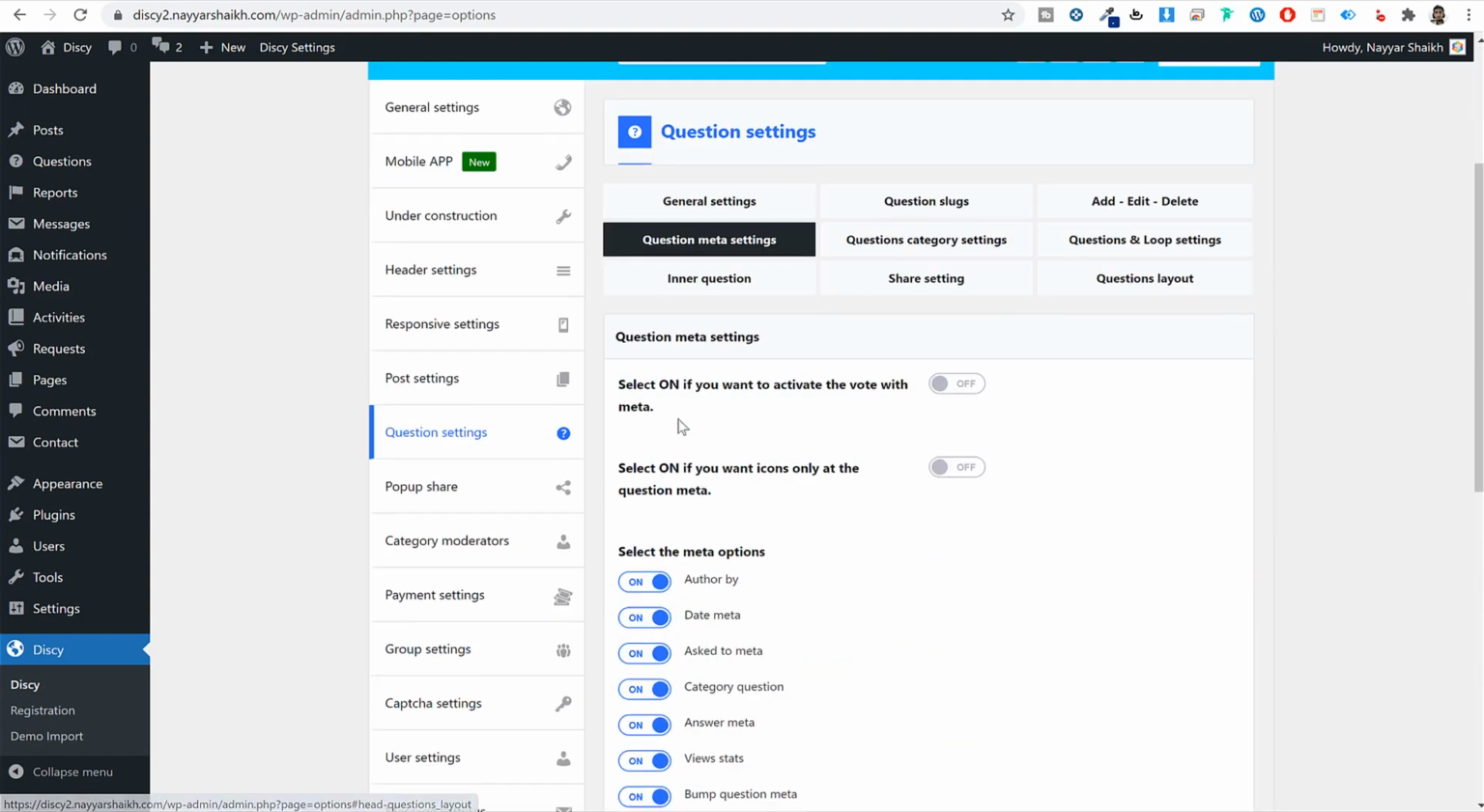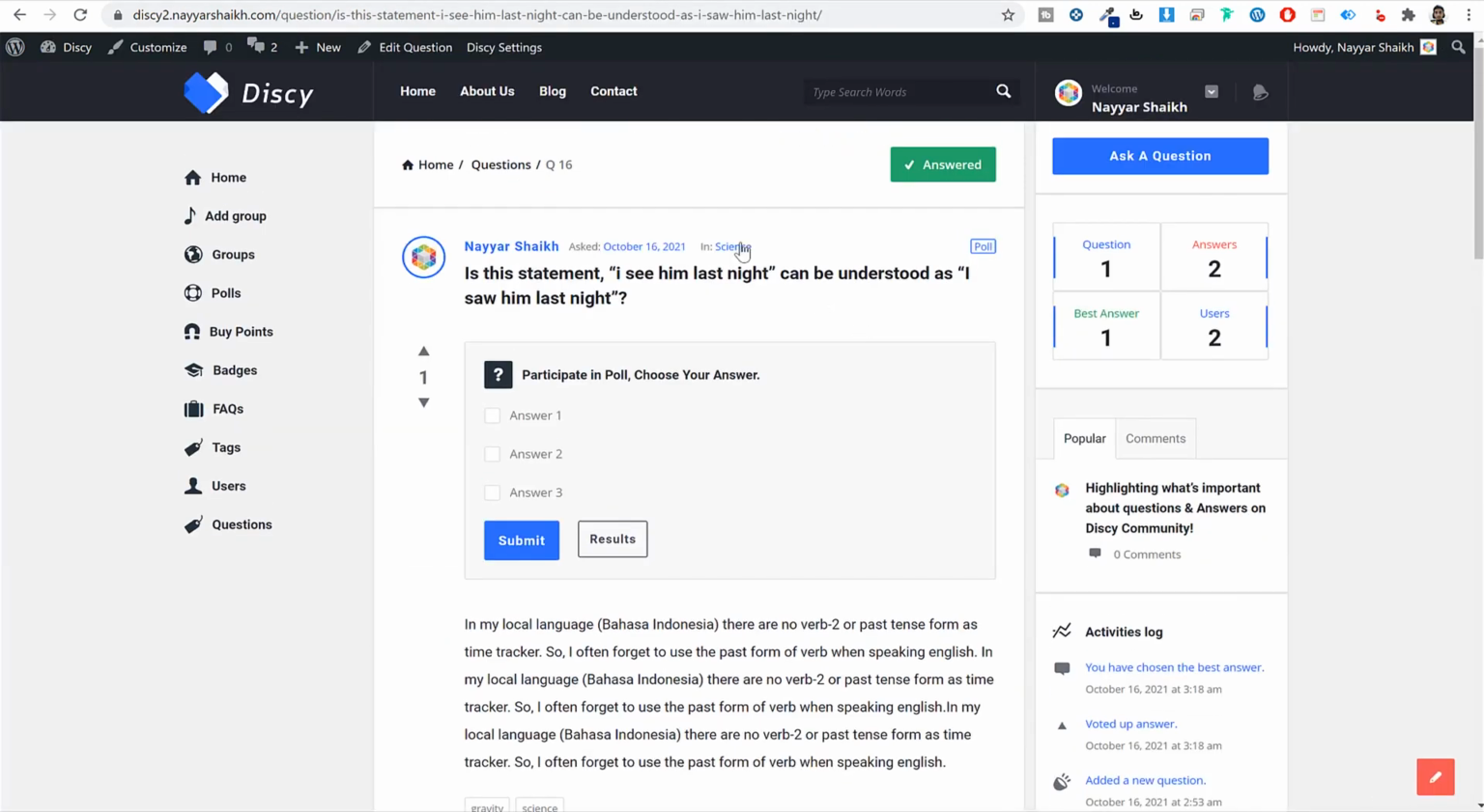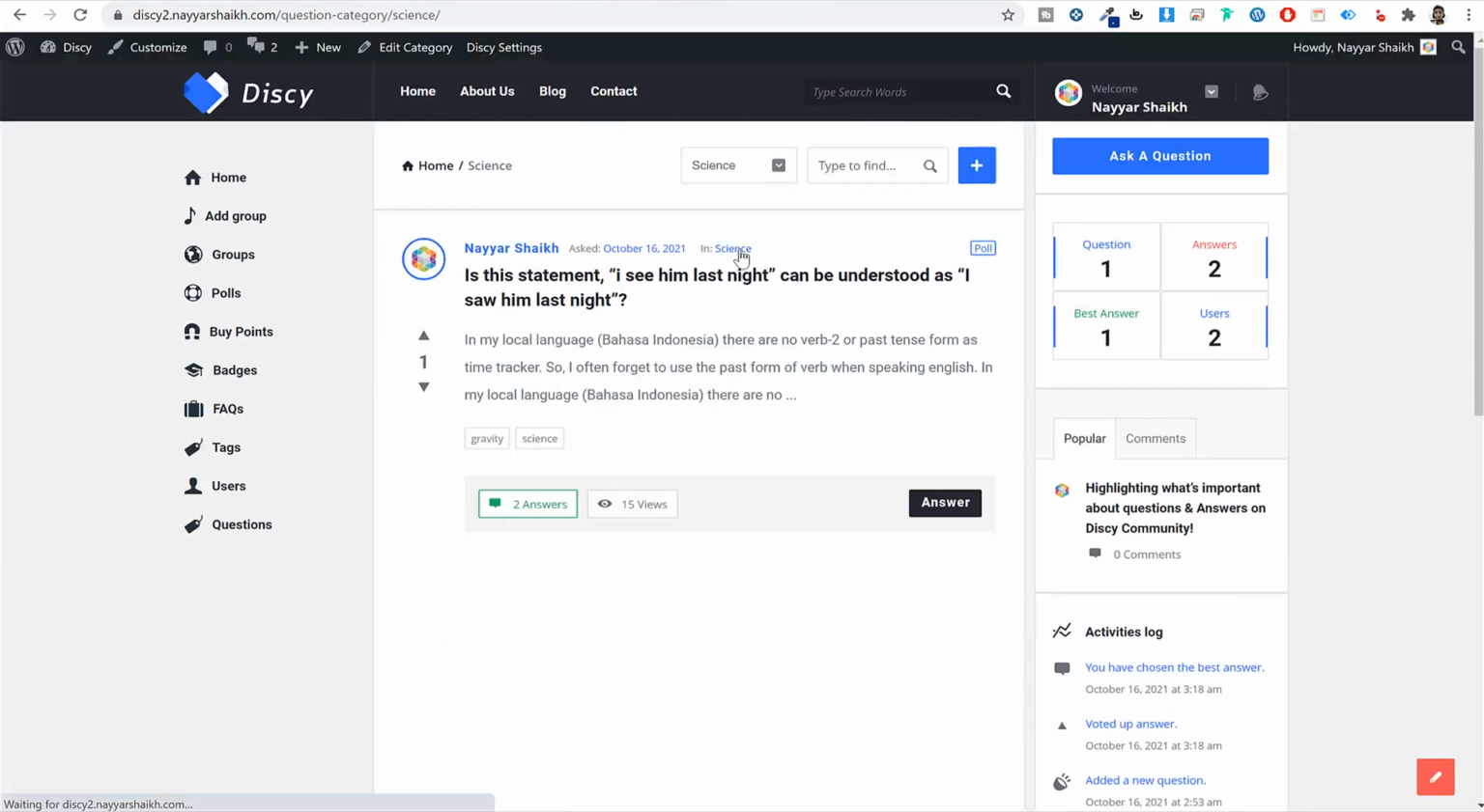Now these things that I'm showing you, basically everything is completed for you, but I'm just explaining you. If you want to do some changes on your website, you can do it. Then we have question category setting. So we have seen, if you open a single category page, if you open the science page, this is how the science category page looks like.